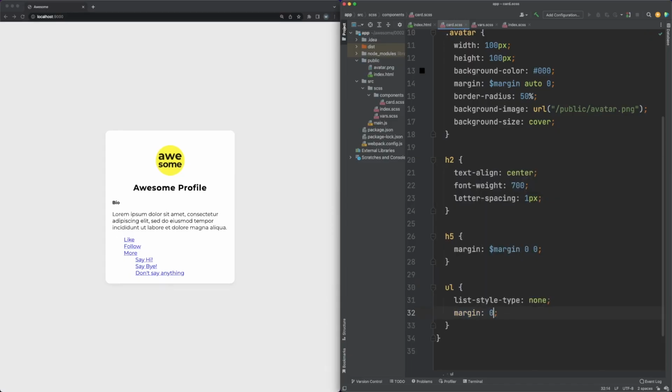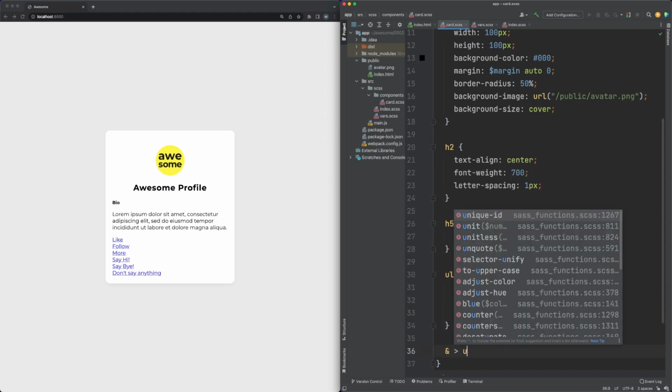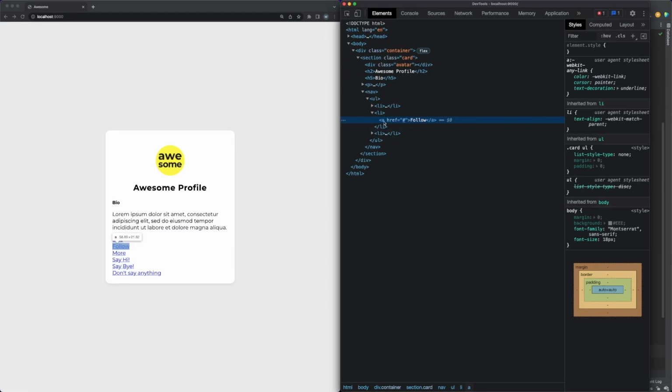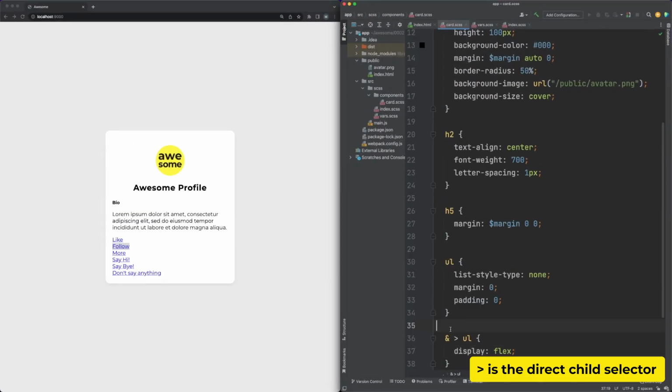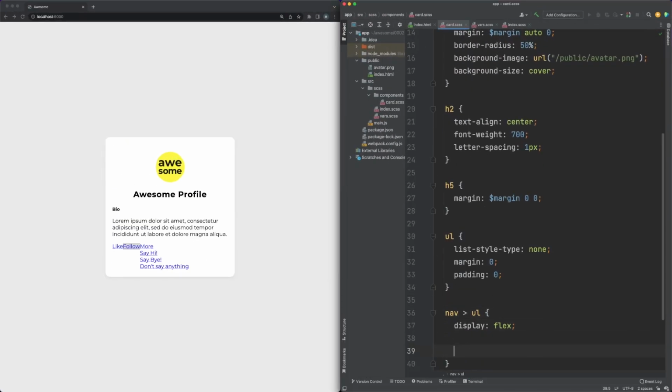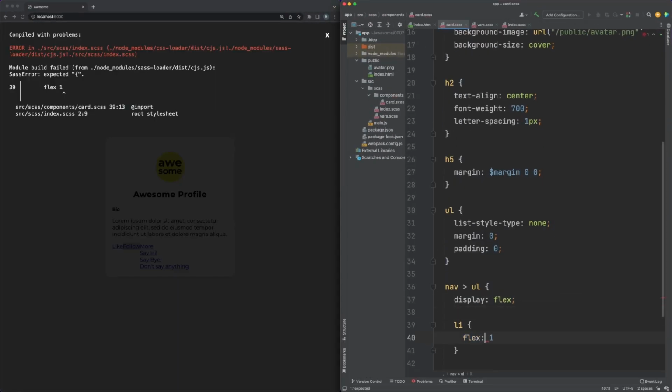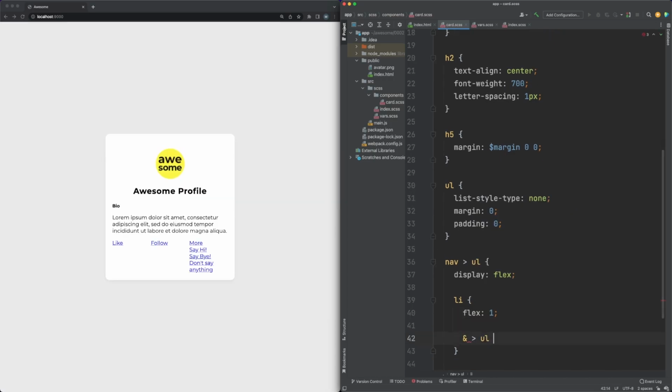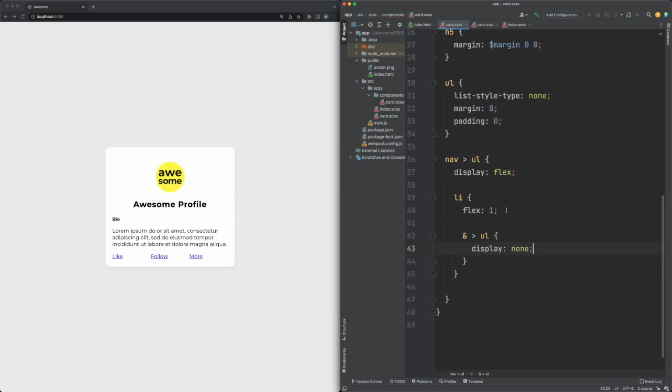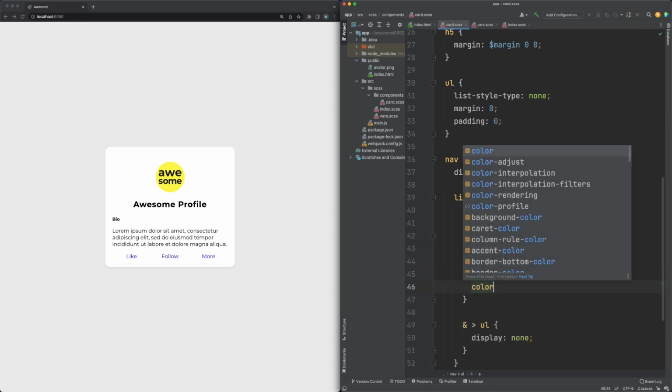It's now time to style the bottom navigation. We'll first remove the default unordered list, margin, padding and styles. Then, using the direct child selector, we will focus on the first menu level. The easiest way to arrange these options in a line is to use display flex. For each list element, we'll set the flex value to 1, so each child takes the same amount of horizontal space from the parent.